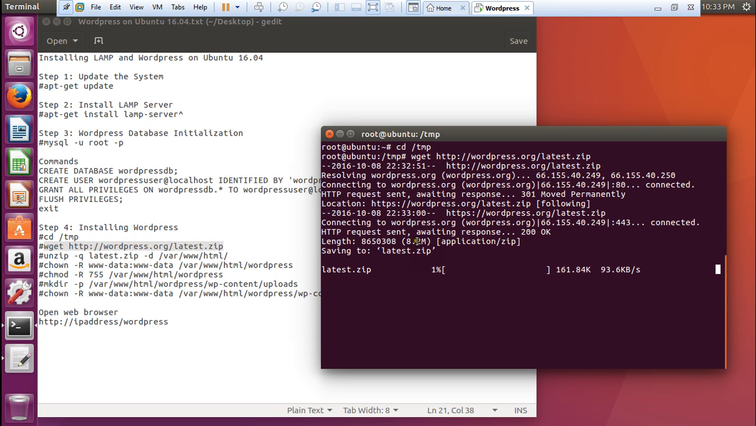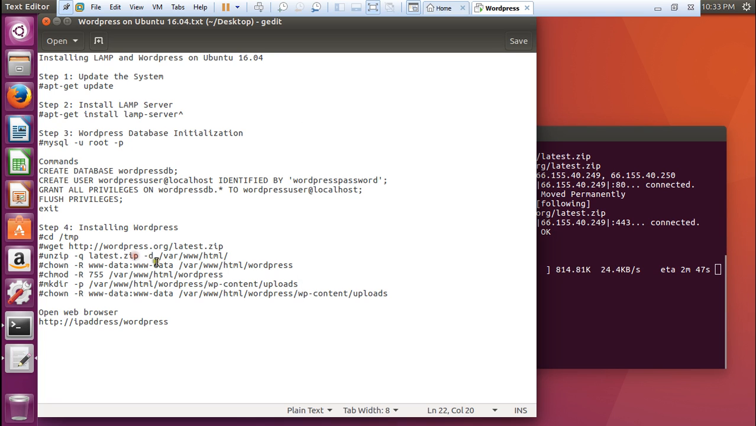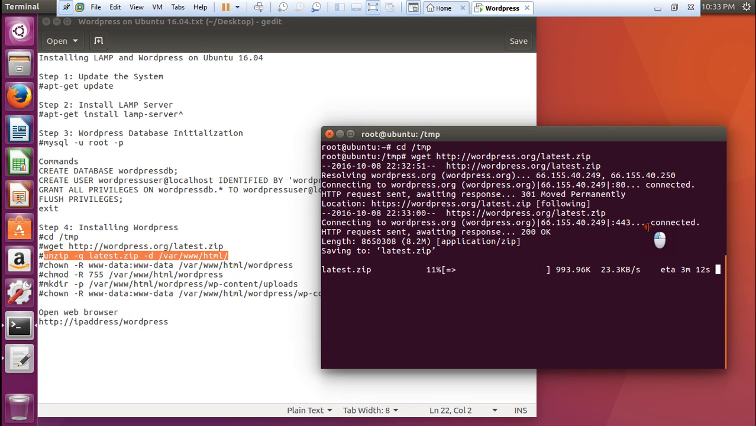You can see that it is about 8.2 MB in size. Depending on your net connection, it will take less than 1 minute, or maybe a minute or two. After that, what we have to do is unzip the latest.zip into var/www/html so that we can move to the front end part of this website.